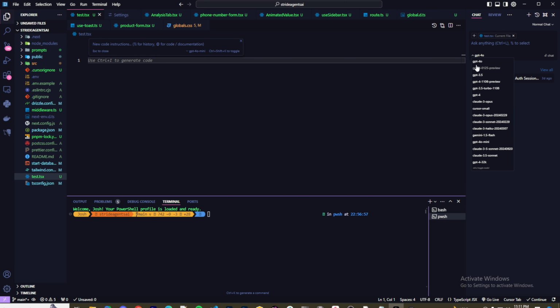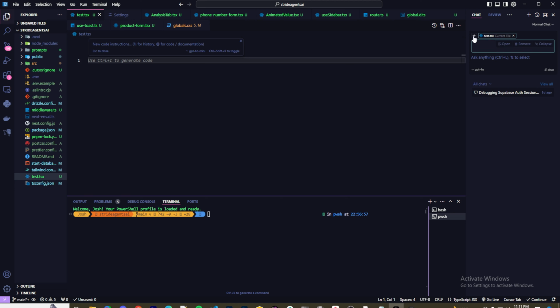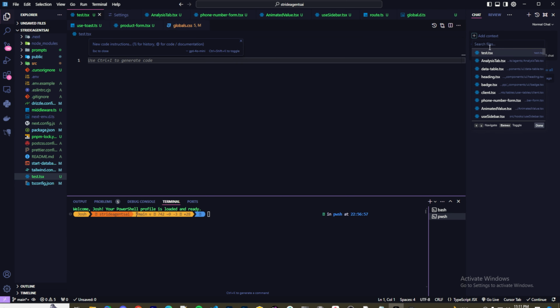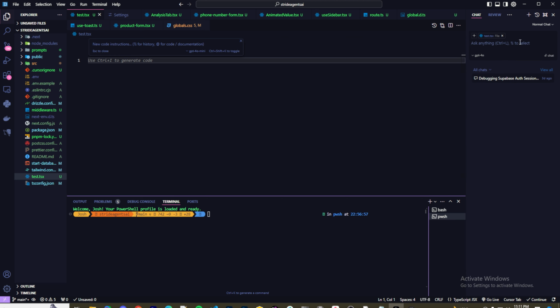Okay, this is kind of like where you can talk and use a chat interface. You could maybe brainstorm here and whatnot. You can add context files. So I could add any one of my context files, like for example, test. And then the AI will have context around this file, of course.